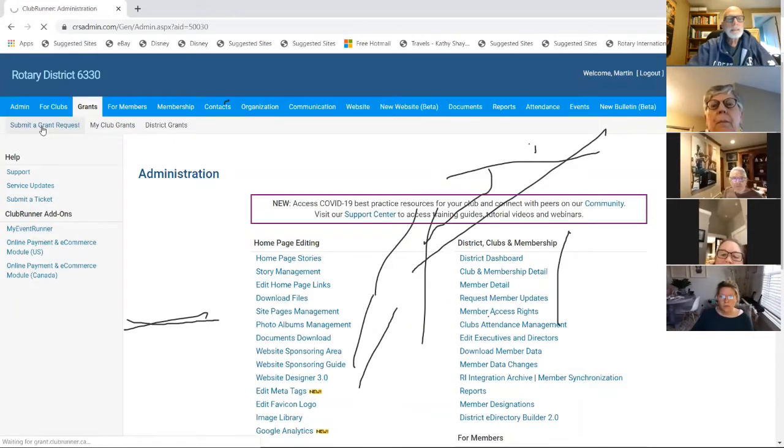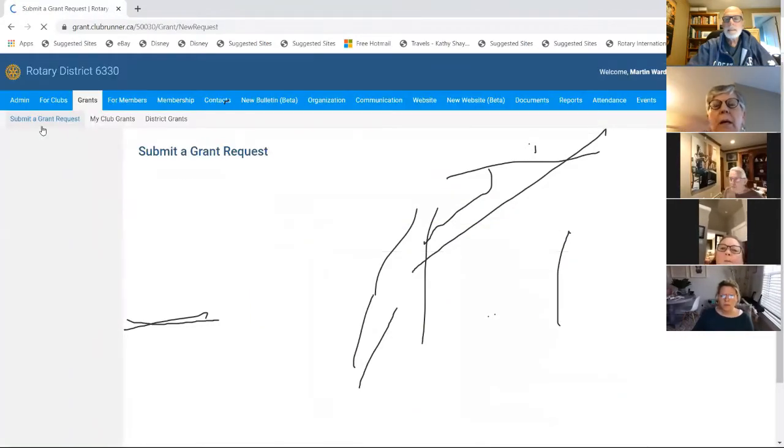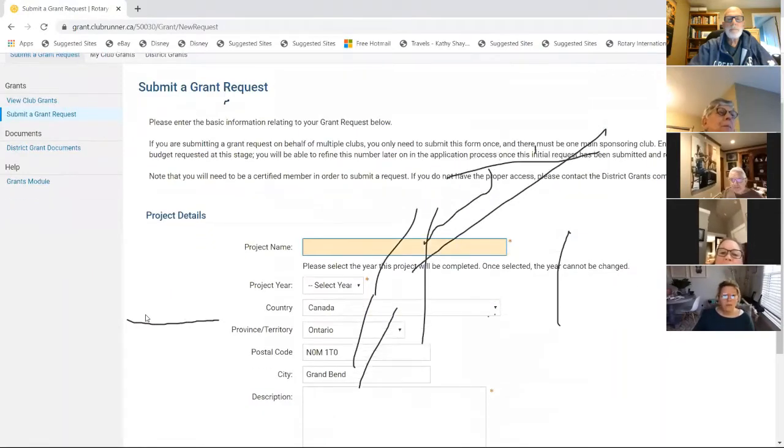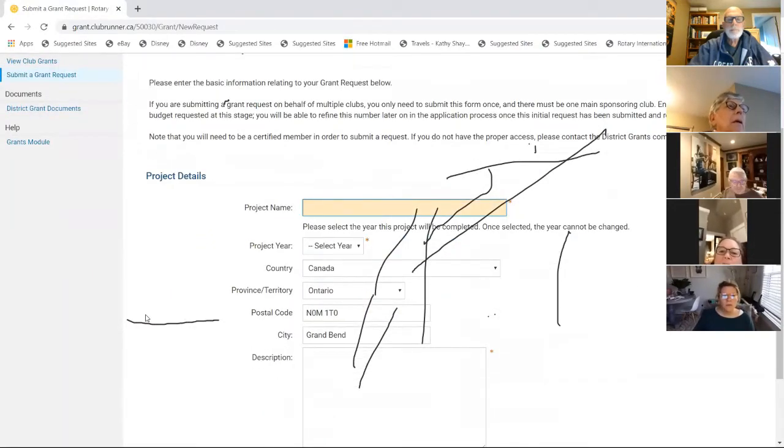Okay. So, Martin, can you go to submit a grant? And just on the toolbar. Thank you. So this is where you submit the grant and have the project and give it a name, but make it fairly simple but meaningful, so you can always find it and associate it with your project.